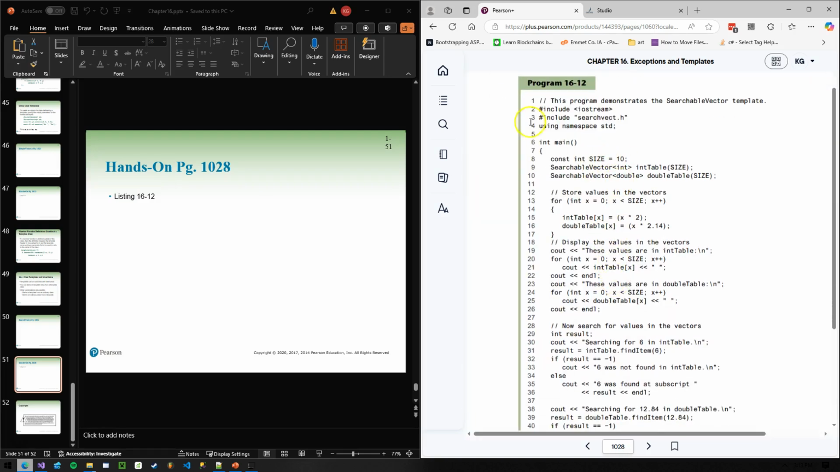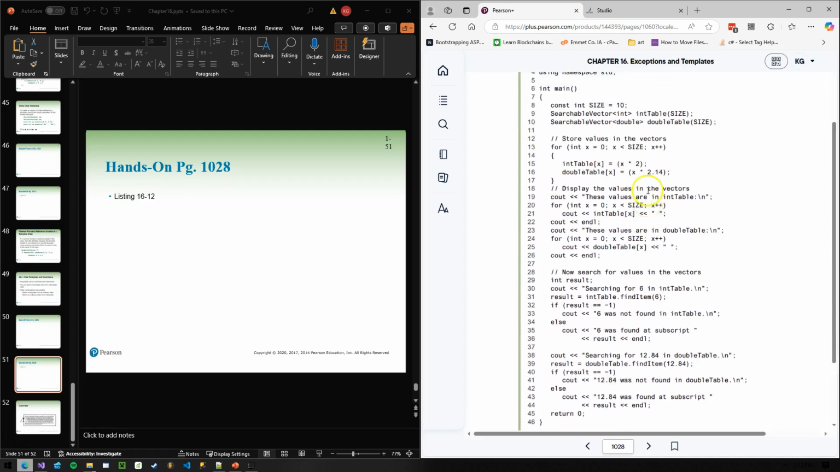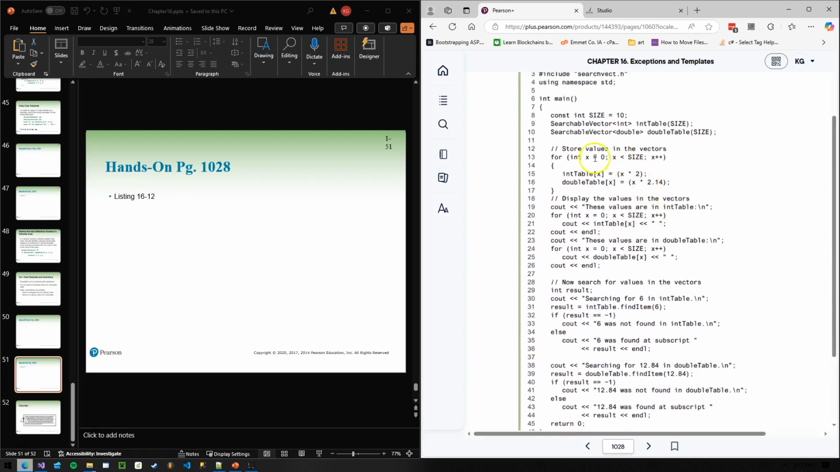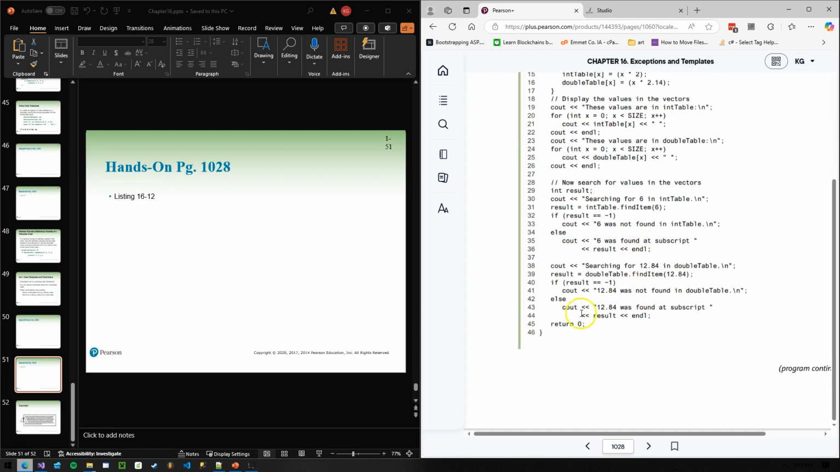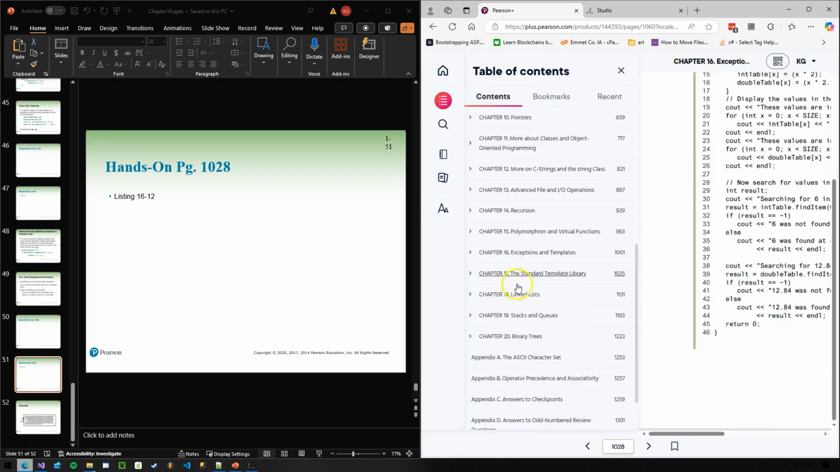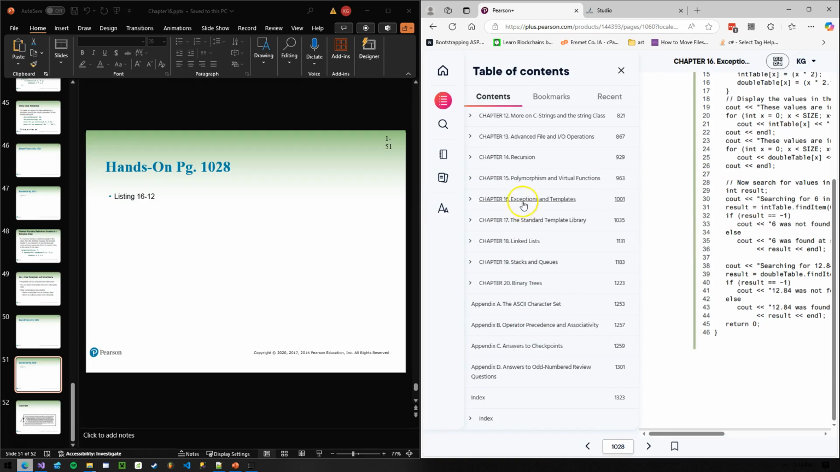Finally, just using searchvec.h. Nothing terribly exciting going on here other than the searching, I think. Result equals intTable.findItem. Okay, so remember that searchvec.h extends simplevect. So anything that you can do in simplevect, you can do in the searchvec. Searching, overloading, constructing, all that good stuff. Very good. Okay, so that is the end of chapter 16.